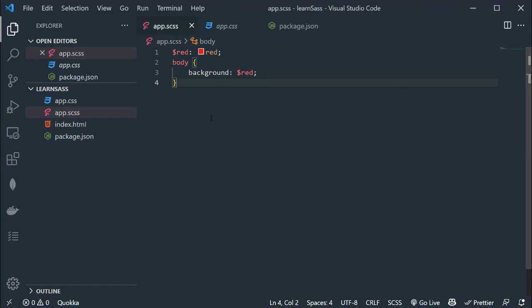Variables are containers which basically store values in the computer memory. Sass or SCSS variables start from $. So first of all we have to add $, and after the $, we can add any name.